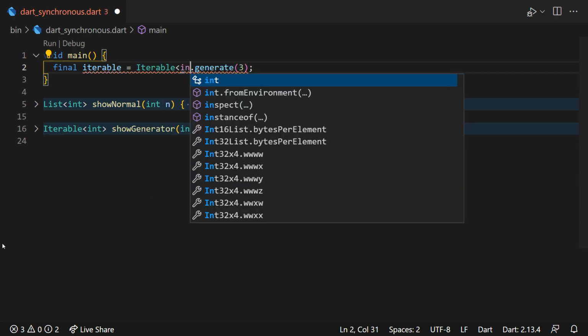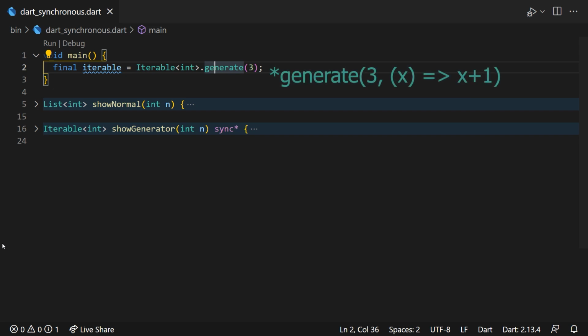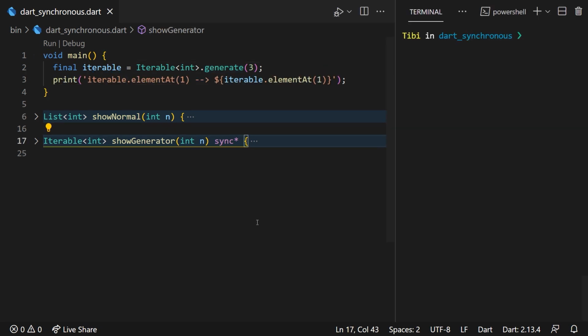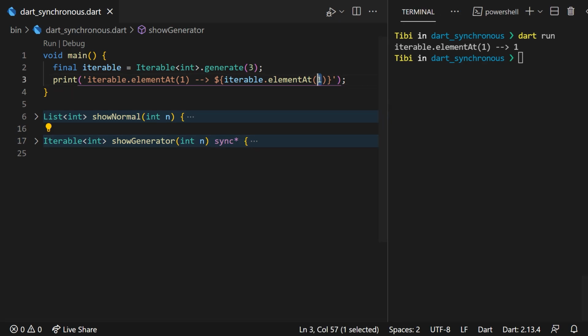Again, this is set to generate three integer values, from 1 to 3. It won't generate them right away, but only when they're accessed. And if, for example, we want to access the element at position 1 or 2, the generator will run only until the 1 or 2 value is accessed. It won't continue with generating the value 3 since it's not needed in the program.